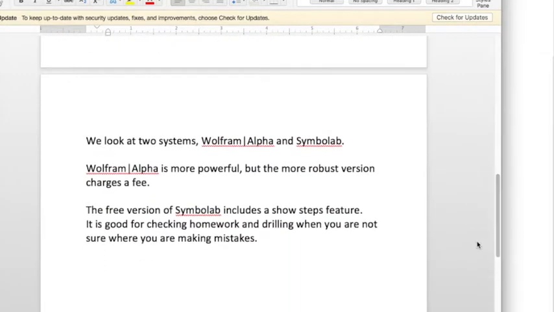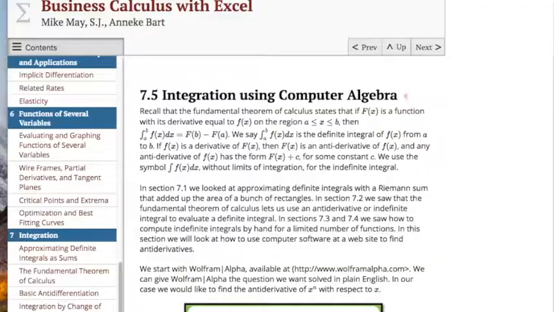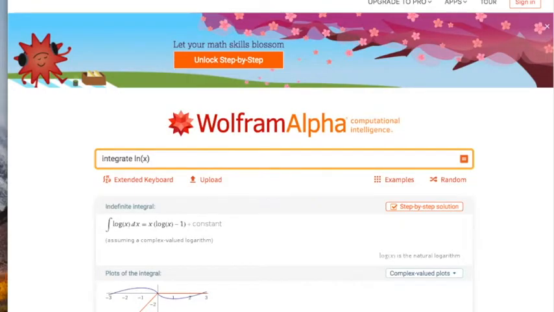We're going to look at two systems, Wolfram Alpha and Symbolab. Wolfram Alpha is the more powerful, but the more robust version charges a fee. The free version of Symbolab includes show steps. I think that's always useful because you'll want to be able to use this to check homework and check your drill and make sure you're not making mistakes.